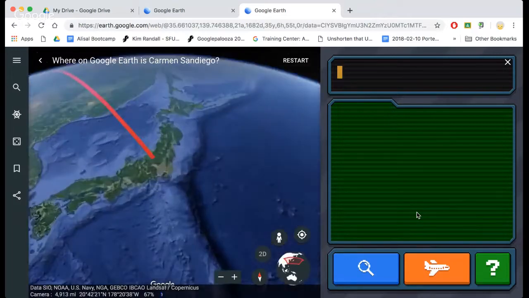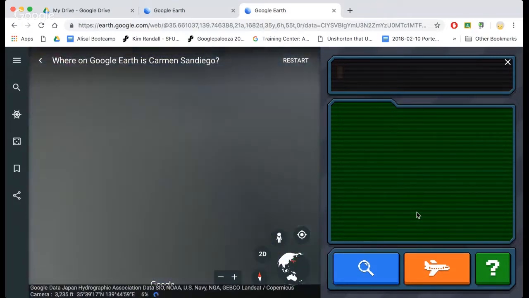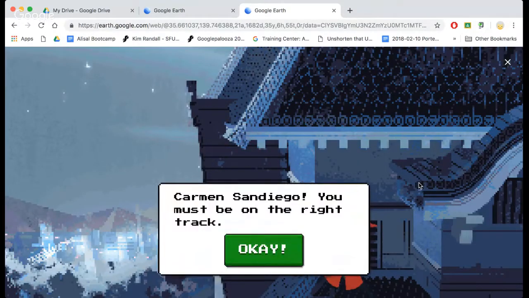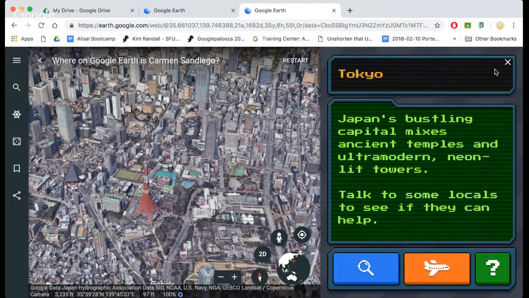So it's giving you clues in order to find our thief who stole the crown jewels. Whoop, you must be on the right track. There she was for a second, and so on. I'm not going to go through the whole thing during this session, but you get the idea.